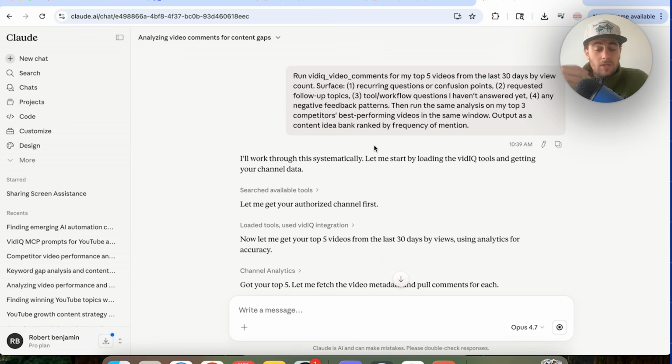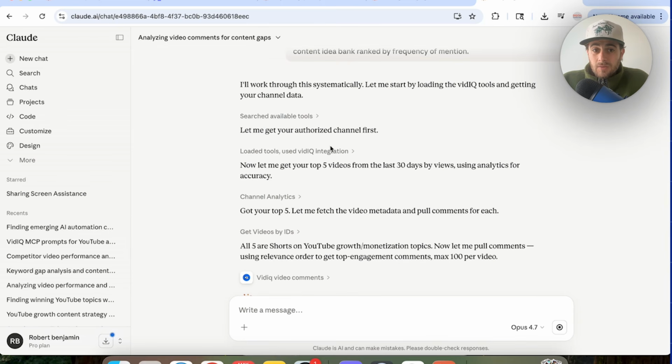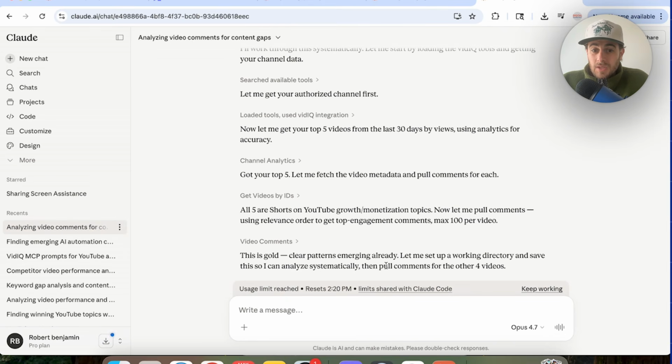And then what you could get this to do is run daily, you could get it to run weekly, you could get it to run monthly, and this will actually scan and mine your comments for things that you should be addressing, things that you should be talking about, things that you should be answering, or just feedback that you should be considering. Now this actually goes through, again, using vidIQ, accesses your YouTube channel, accesses the comments, and then this says that this is gold, clear patterns are emerging, and then this is going to finish up.